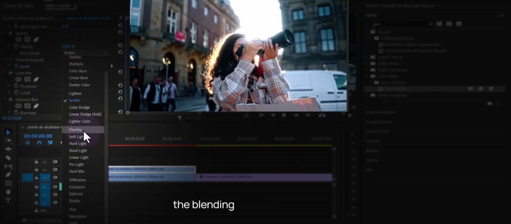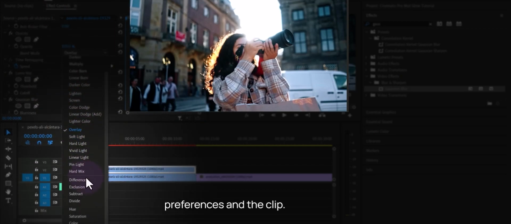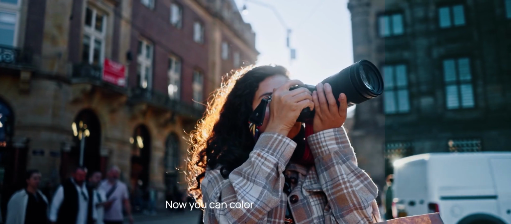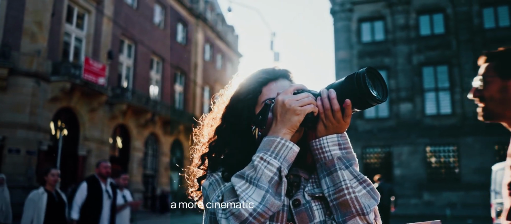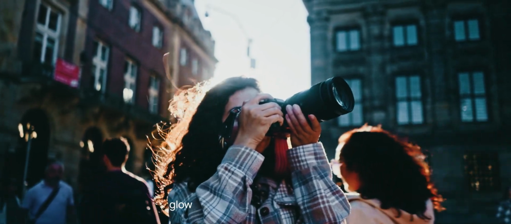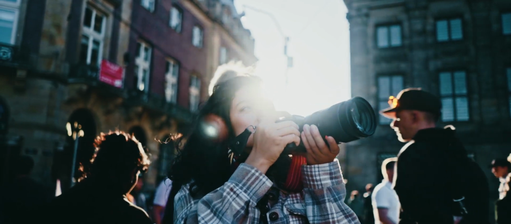Now you can change the blending mode or control the opacity depending on your preferences and the clip. Now you can color grade your footage to achieve a more cinematic look with this Pro Mesh Filter Glow that can enhance the final look of your clip.